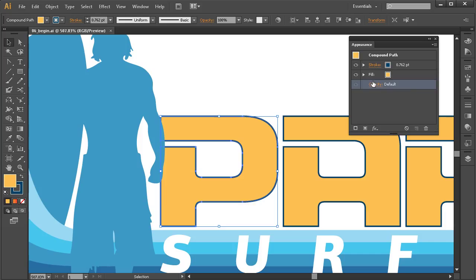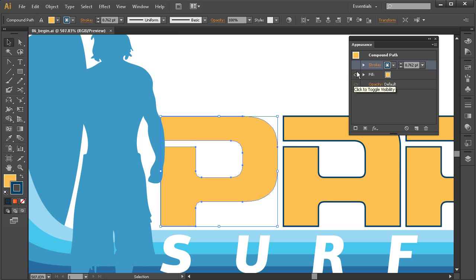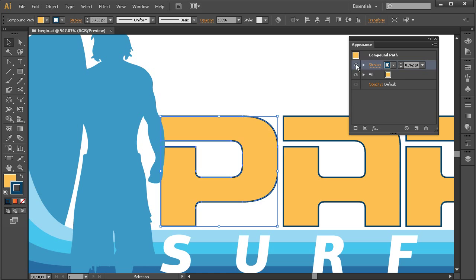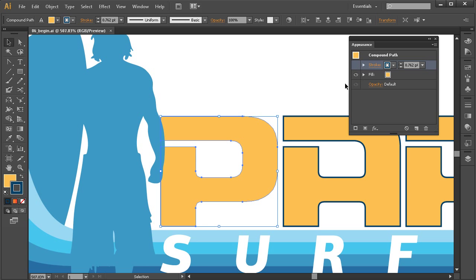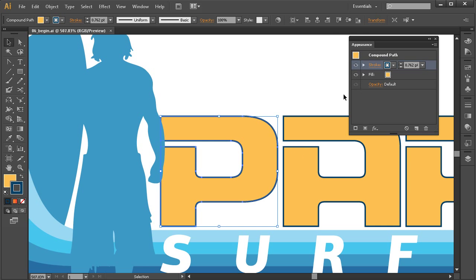So the appearance panel is a really great place to manage the attributes that you have assigned to an object. We could even click on these little eyeballs to the left of each of these attributes, and we can hide them temporarily. We can maintain all the settings that we've configured, but if we wanted to see this P without the stroke, we could hide that there. So let's go ahead and turn that back on for right now.